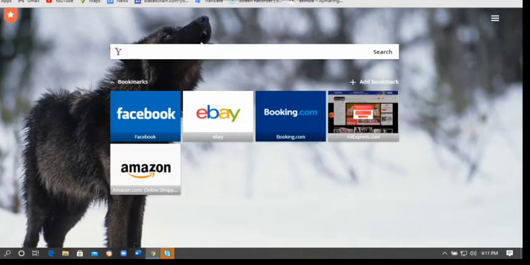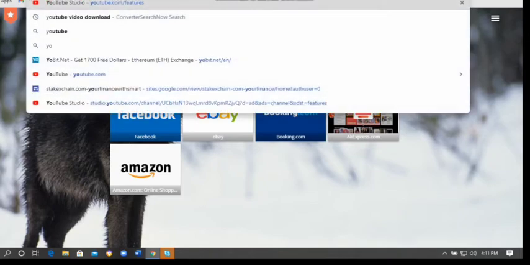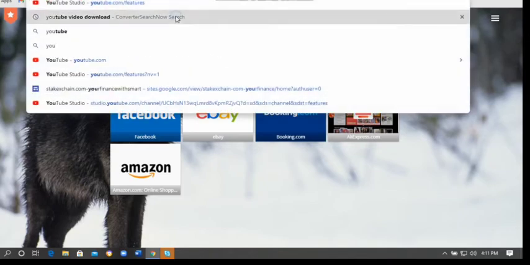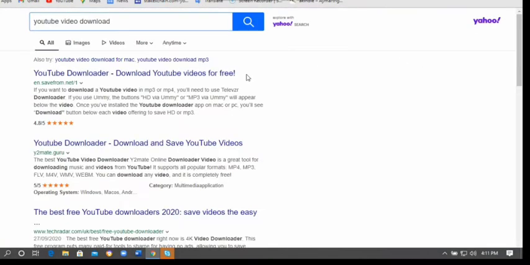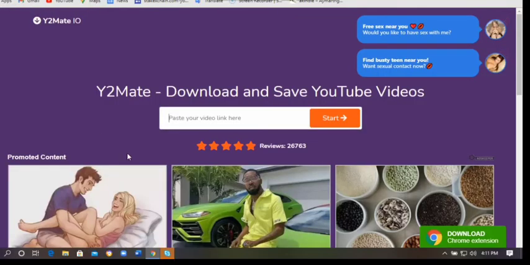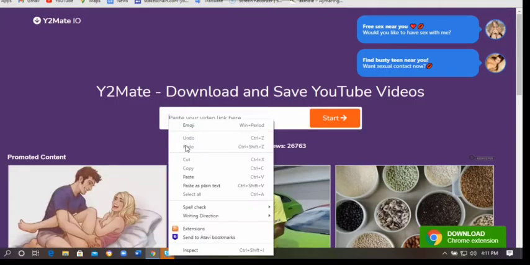It's a YouTube downloader. You say YouTube video downloader. Y2Mate will just pop up. As you see, Y2Mate guru. So I'm already on the platform. I just want to show you so that you know what I'm doing. So you might want to paste this link here.